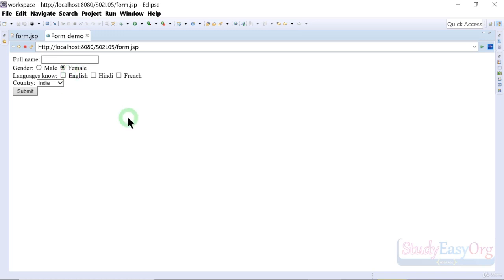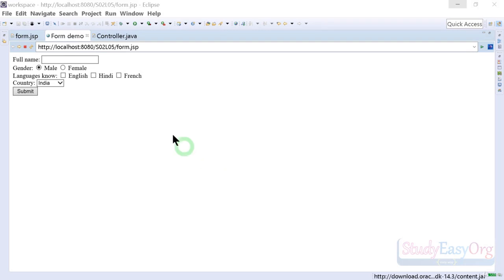Now in this case where we have a specific gender checked already, the user won't be able to deselect both of these genders at a time. Whenever the user selects male, female will be deselected, whereas whenever the user selects female, the male radio button will be deselected. So this is good. Whereas for languages known and country, we need not worry about any validation.